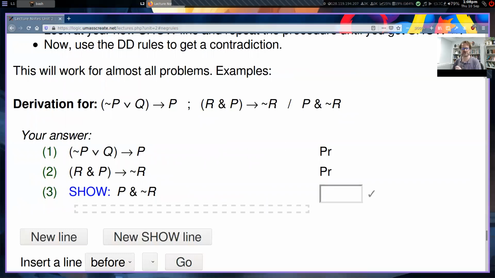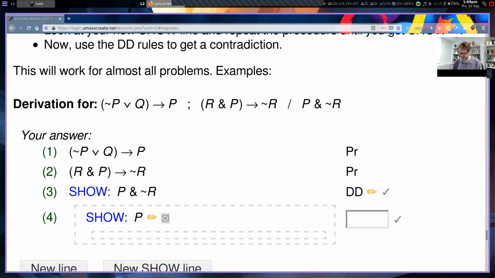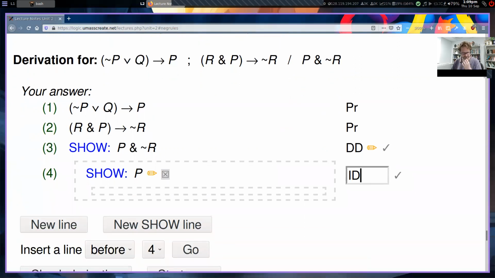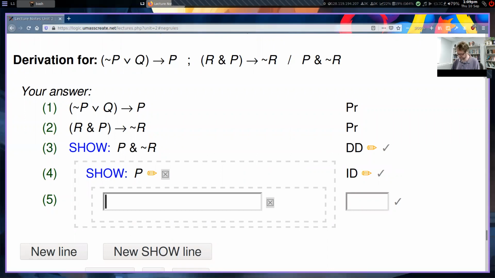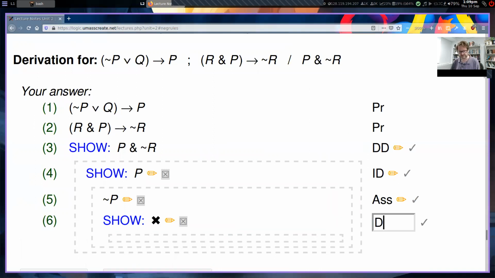So the advice when you're trying to show an AND statement, you can ignore the premises. Just look at the show line. The show line for an AND statement is just you write direct derivation by this show line, but then you put in a new show line to show the first part of the AND statement. And you do that by indirect derivation. We're going to do 2 indirect derivations, one to show P, one to show not R. We're going to assume not P. Try to show a contradiction.